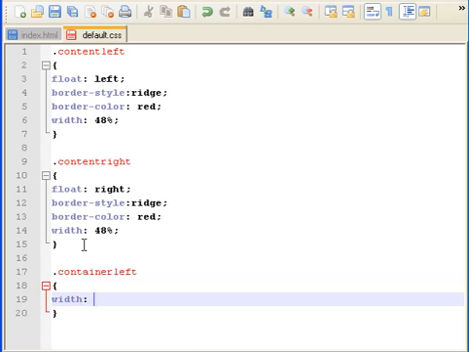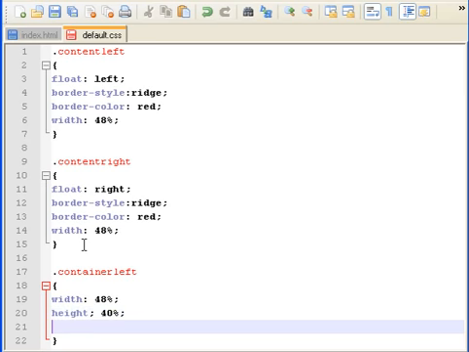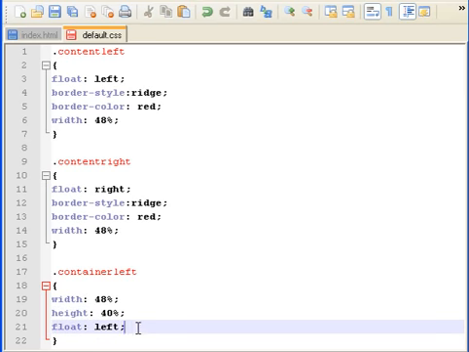Width 48%. Then its height, let me make it 40% of the whole page, and then it will float on the left. Now again, you see this color code right here, it's not changing because there was a mistake right there. Float on the left.